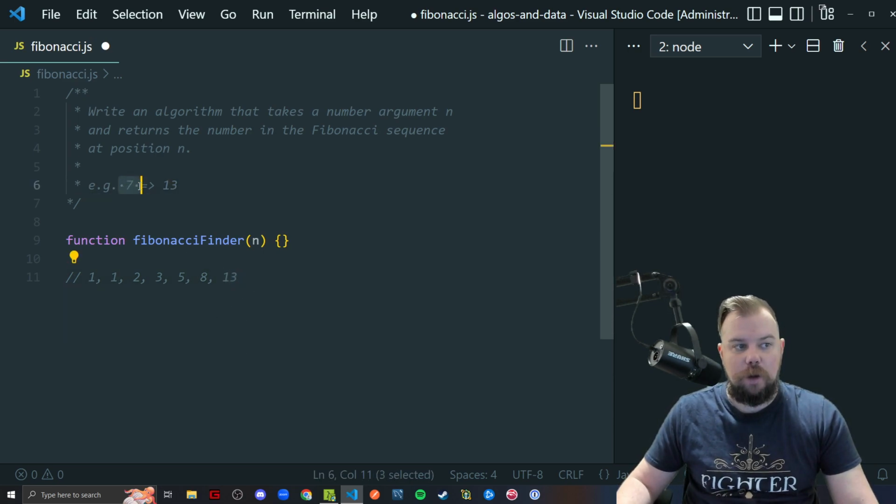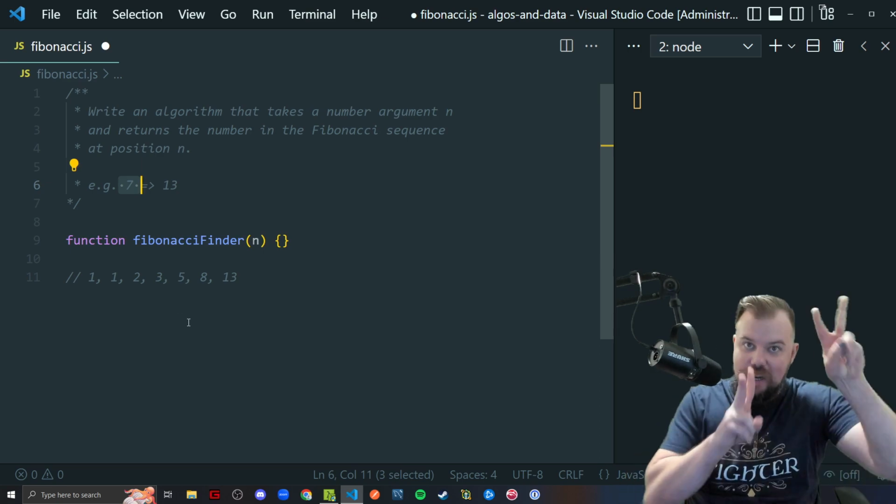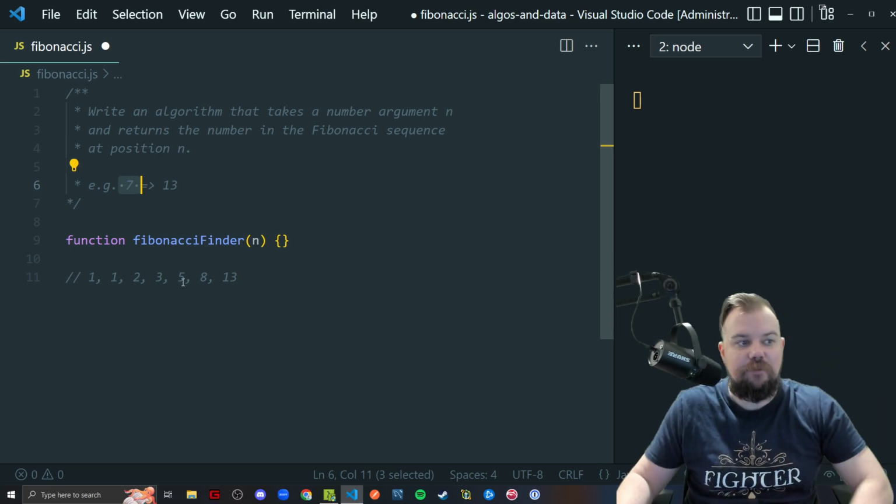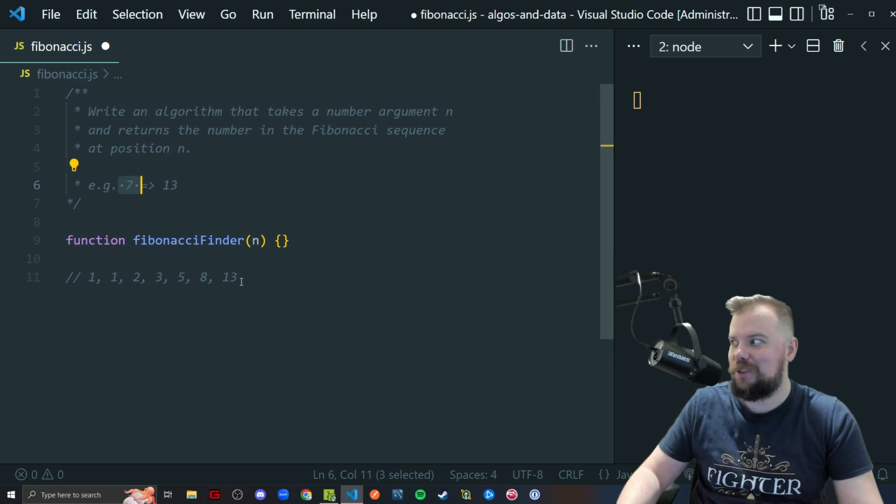Basically, we plug in what position we're looking for, an index value, if you will, if this is an array for us coders.